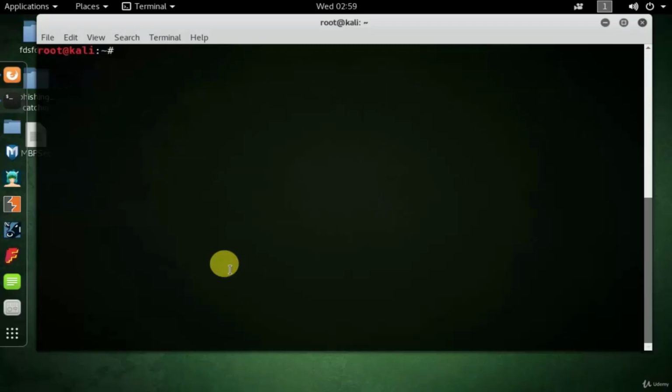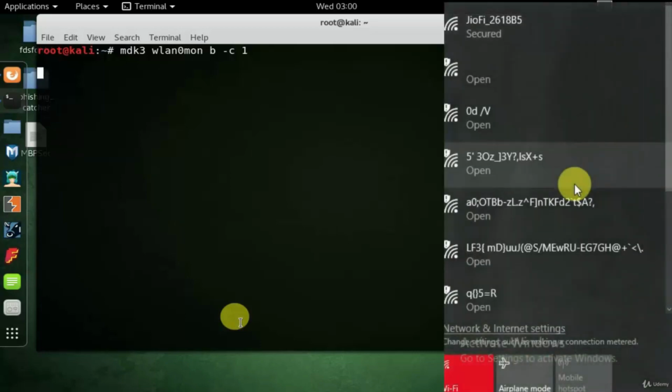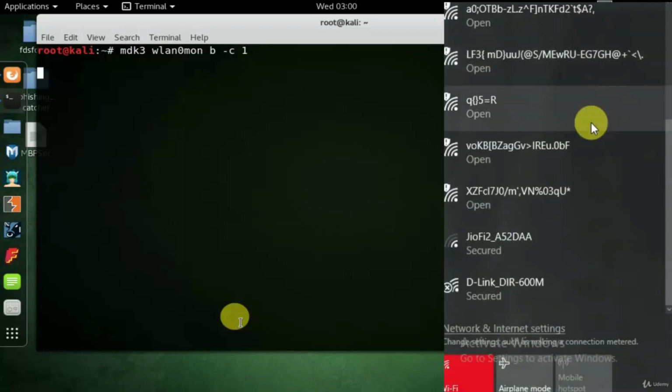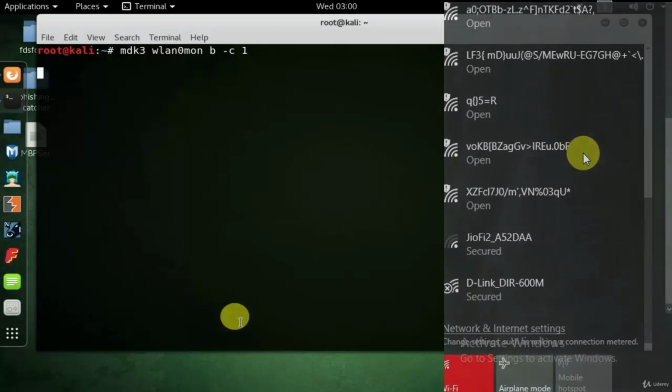Now clear the screen. Type mdk3 wlan0mon b -c 1. Here the b option tells MDK3 to use beacon SSID flooding mode. -c 1 tells MDK3 to broadcast all fake access points on channel 1. Here you can see the fake random SSIDs.